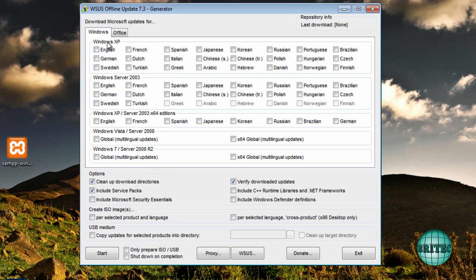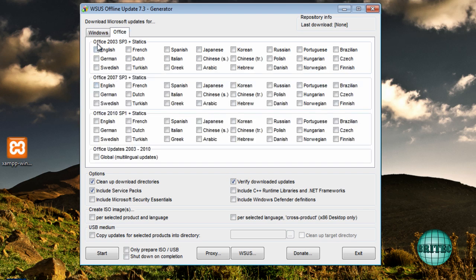Now, as I said, this does Windows XP, Server 2003, 64-bit of XP, and also Vista, Windows 7, and 64-bit versions. It also does all the Offices here, as you can see, 2003 Service Pack 3, right the way down to 2010. So this is really going to save some time. We can also do the .NET framework, and also Windows Defender definitions, Microsoft Security Essentials. You can include the service packs and all that sort of good stuff.